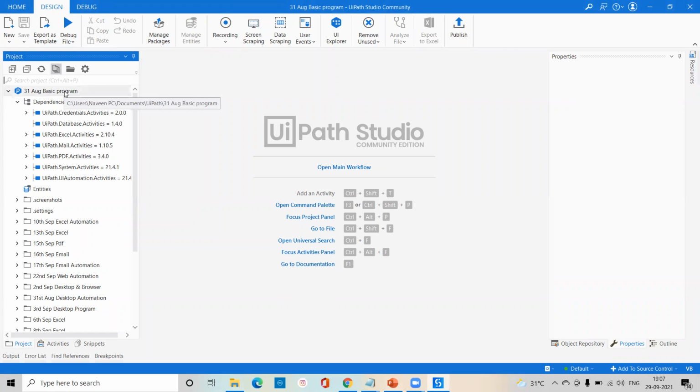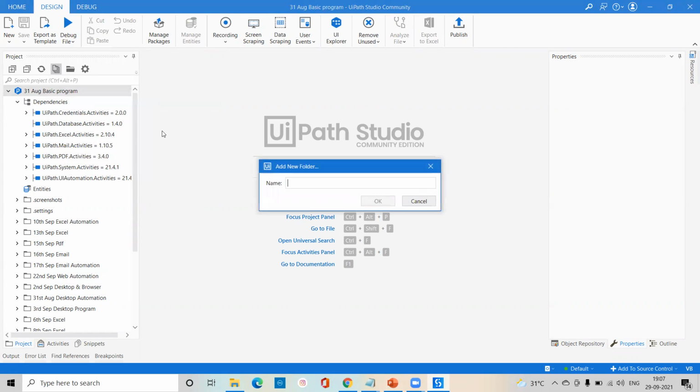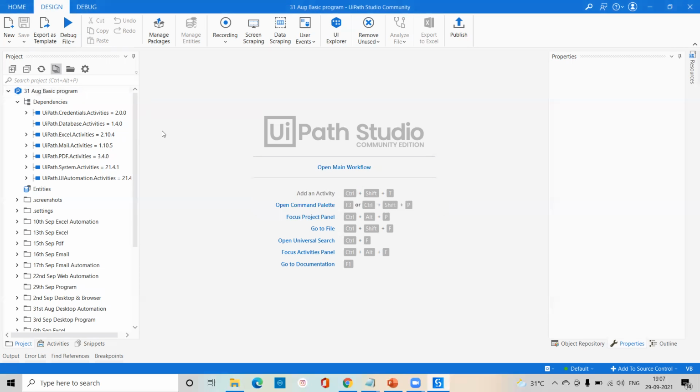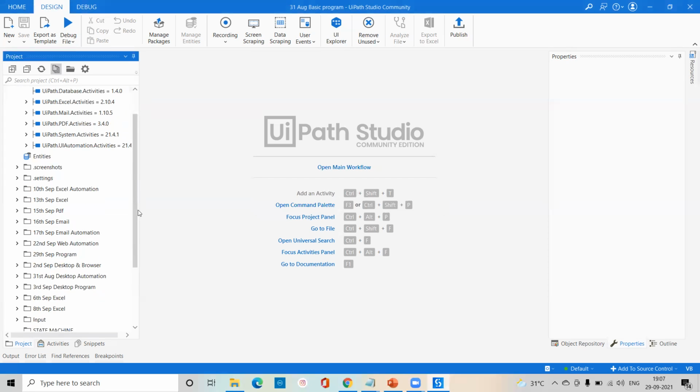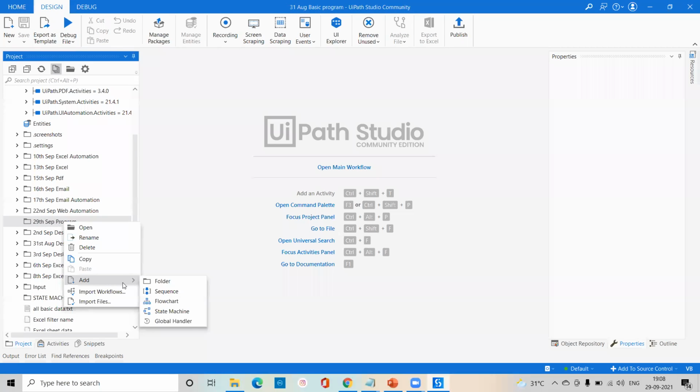Okay. So what we'll do here, you can see we've already launched UiPath, and here we'll create one folder. Today is the 29th of September. We'll go for add and we'll go for the folder, named 29th of September. Okay, so we have created this folder. Inside the folder, we'll go for add. We'll go for sequence, flowchart, and state machine one by one.